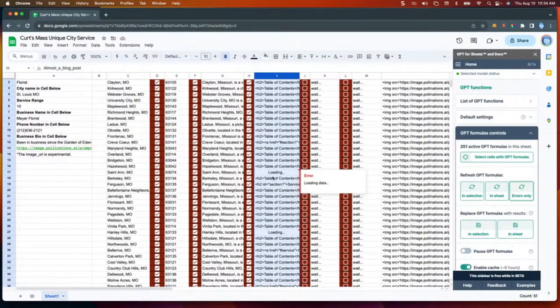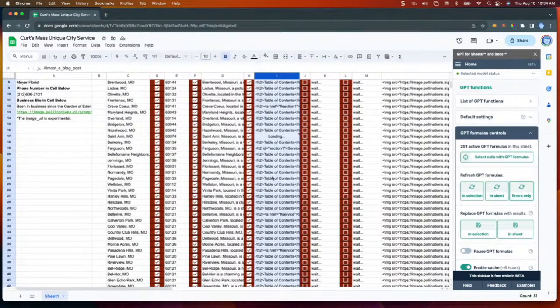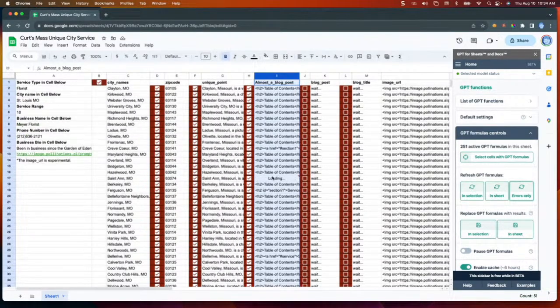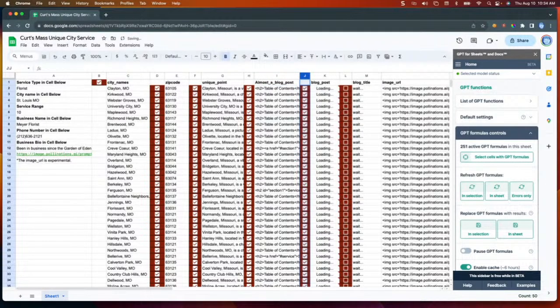Two left, almost done. One left, done. So now we're going to write the blog posts. We're going to run that. And basically what this is doing is fixing the formatting. So that should be done here in just a moment.